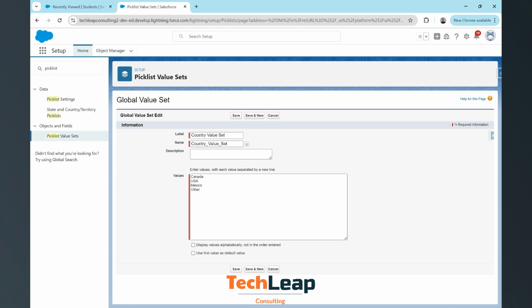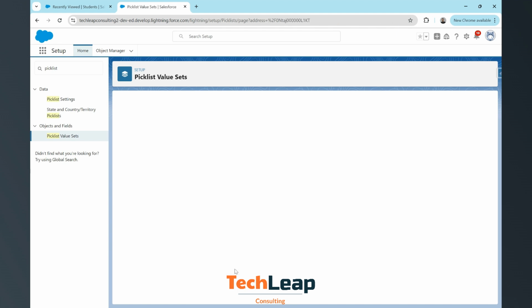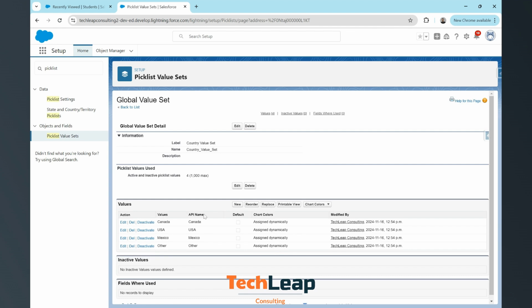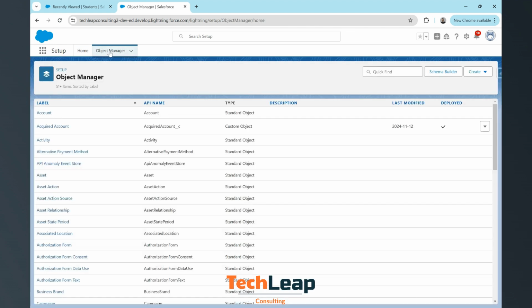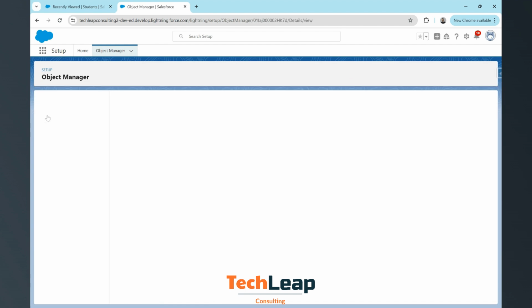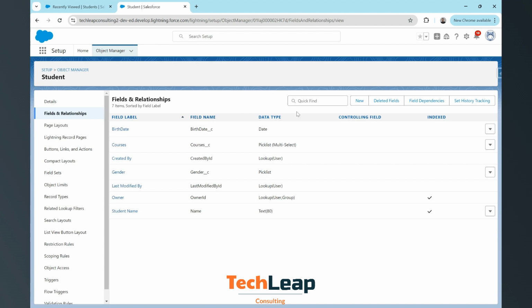So this is my value set. I can choose to display alphabetically, or I can add a default value. The first one is default. I'm not going to do that. I'm going to hit save. And our value set is ready. Now, how do you use it? All you have to do, go to Object Manager, and you can go into any object. In our example, we are going to go into Student. Click here, Fields and Relationships, and we are going to click New.